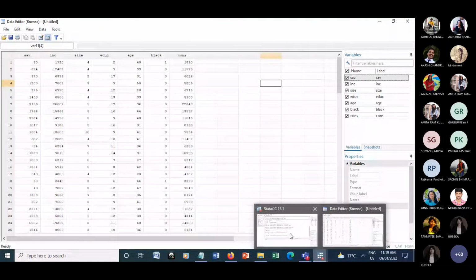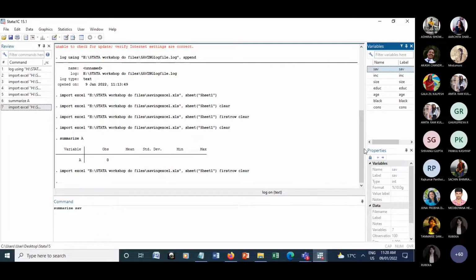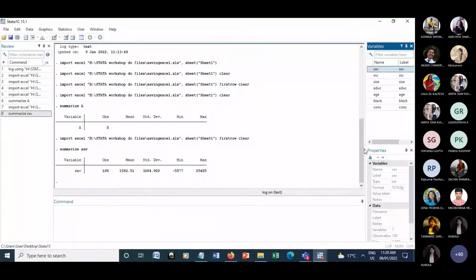Now we want to do something. I again summarize. I summarize this variable saving. Now see, STATA will give you some result. Why? Because these are in the numeric form.